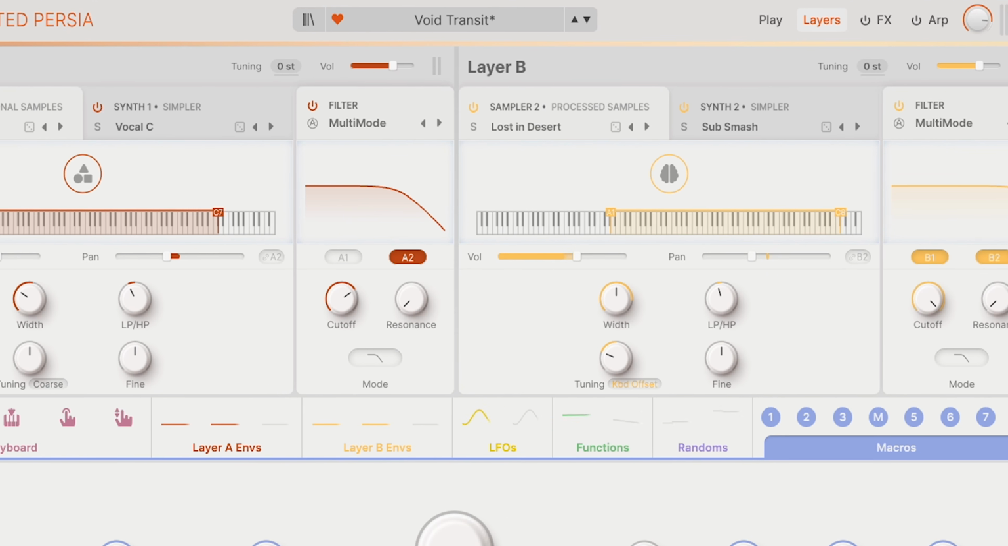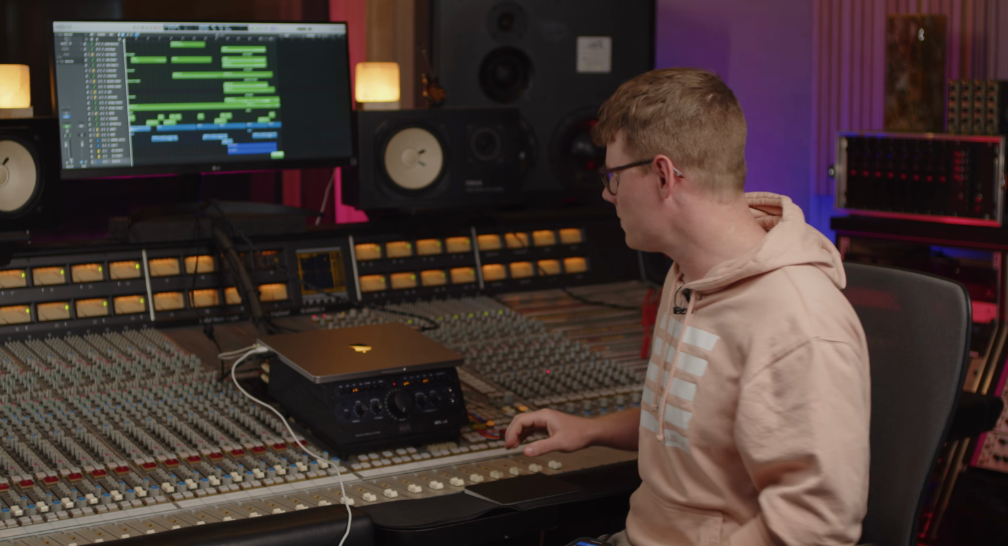There are a few elements that make this intro section so impactful, and the first one is a patch called Void Transit. This is a powerful patch included in Augmented Persia that's been further shaped to bring out additional movement and detail.